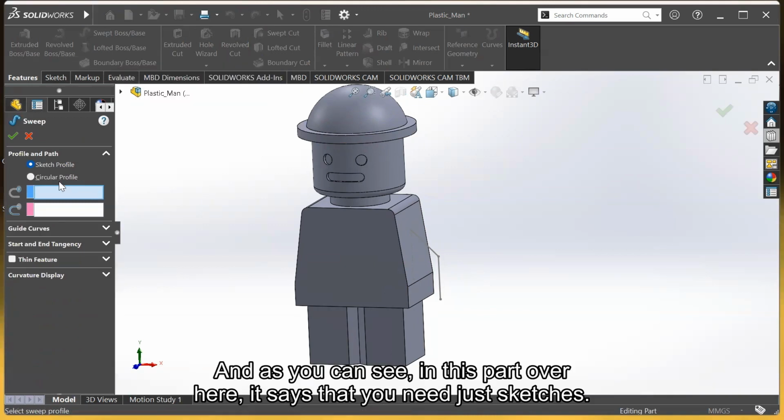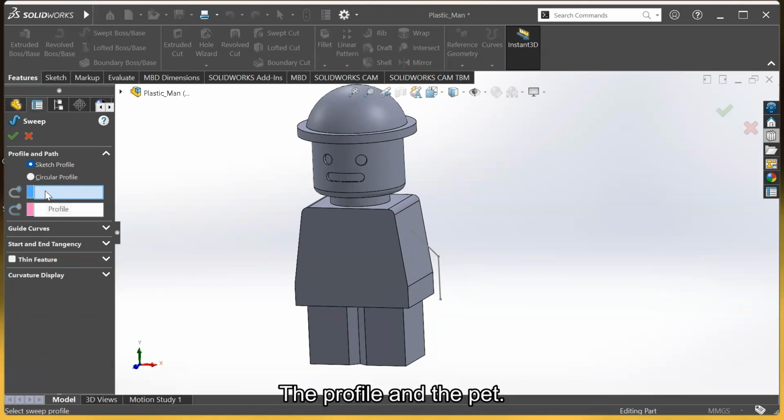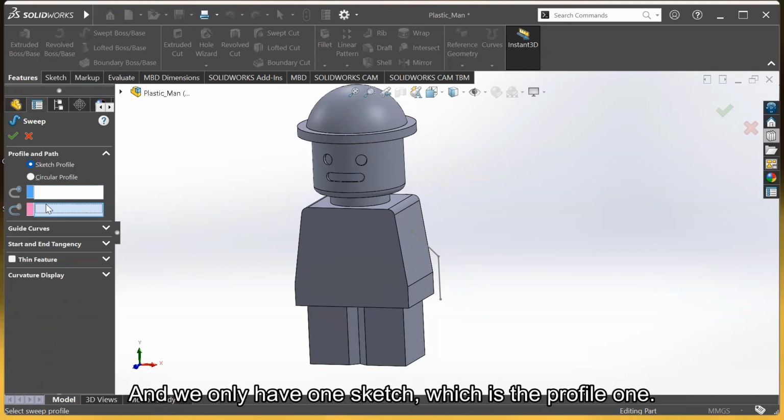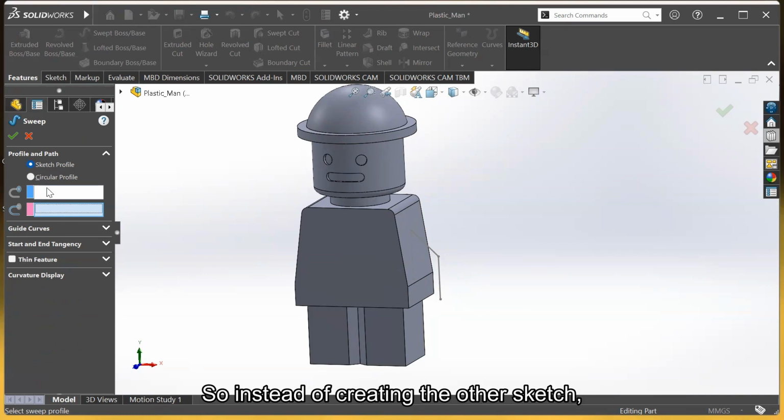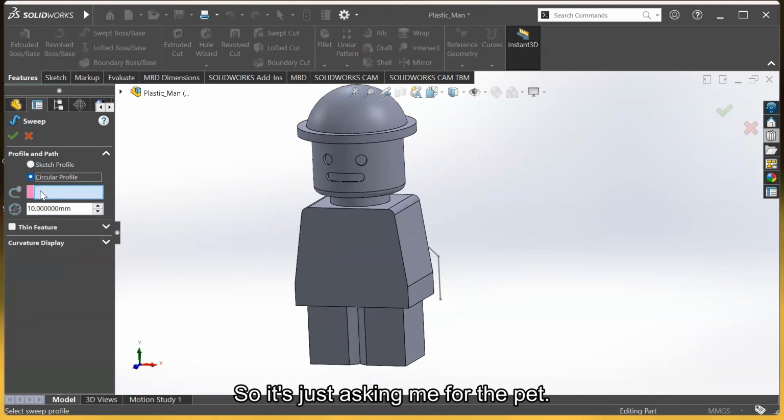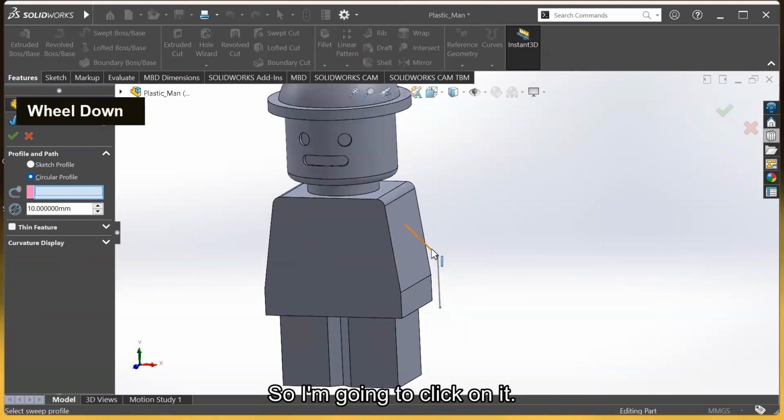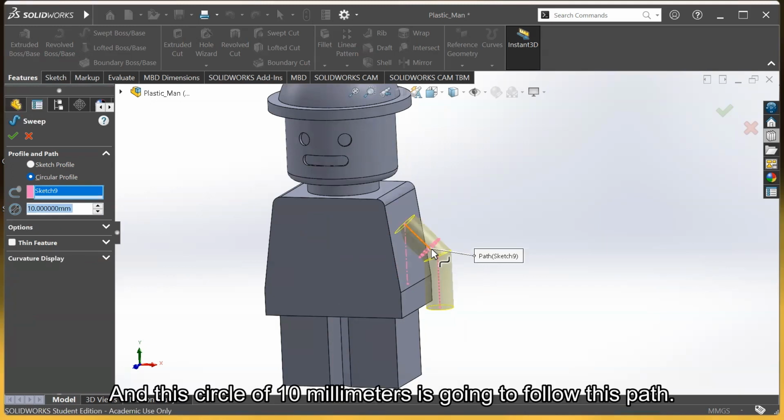And as you can see, in this part over here, it says that you need two sketches, the profile and the path. And we only have one sketch, which is the profile one. So instead of creating the other sketch, we're gonna just use circular profile. So it's just asking me for the path, okay? The path which I will use is this one. So I'm gonna click on it.